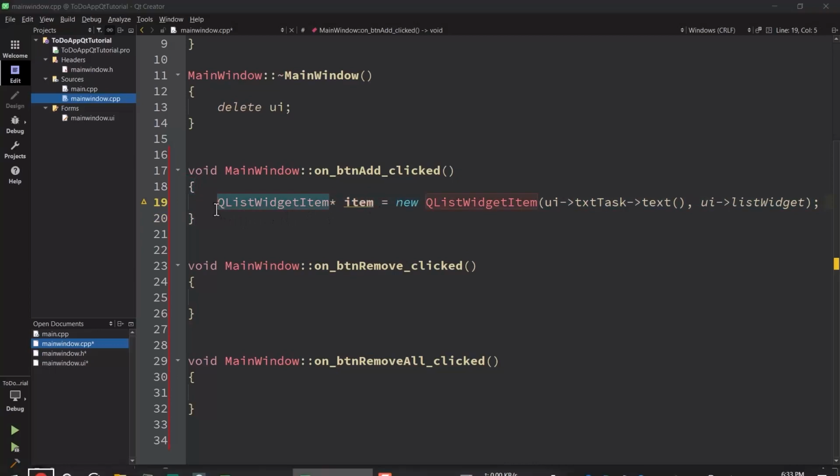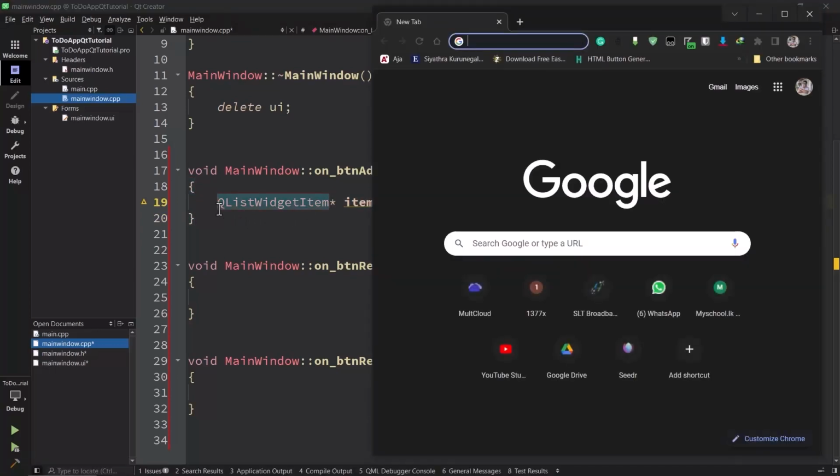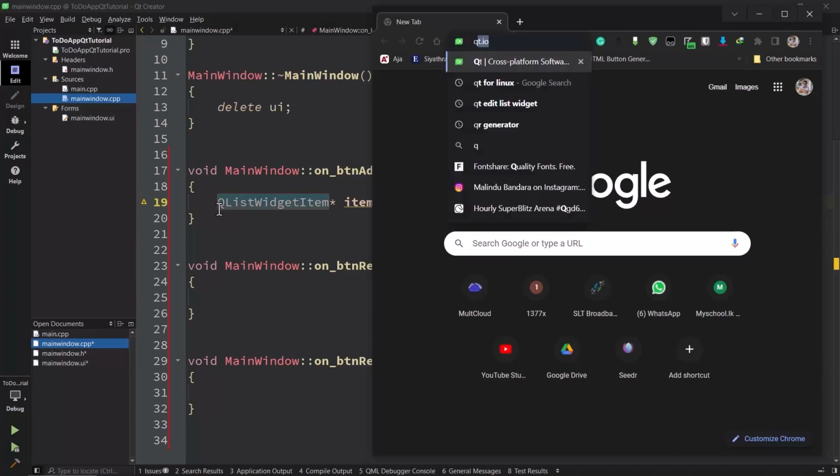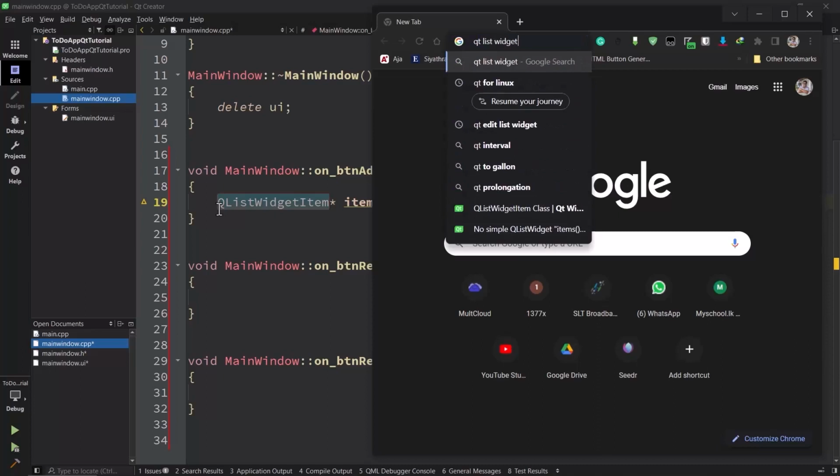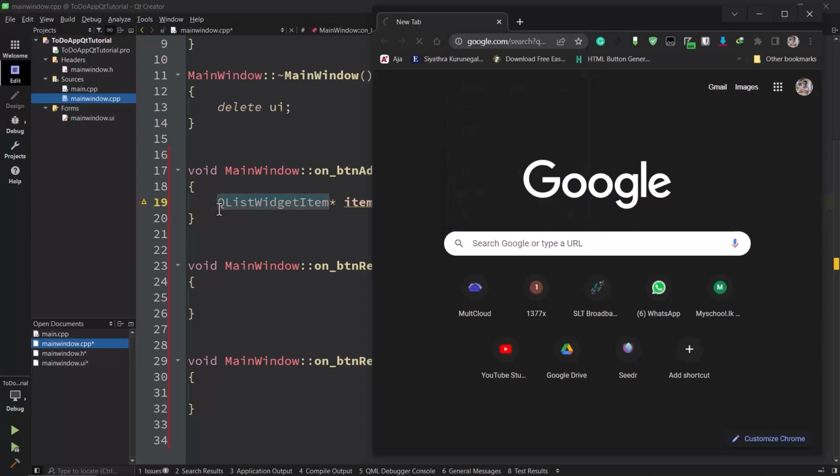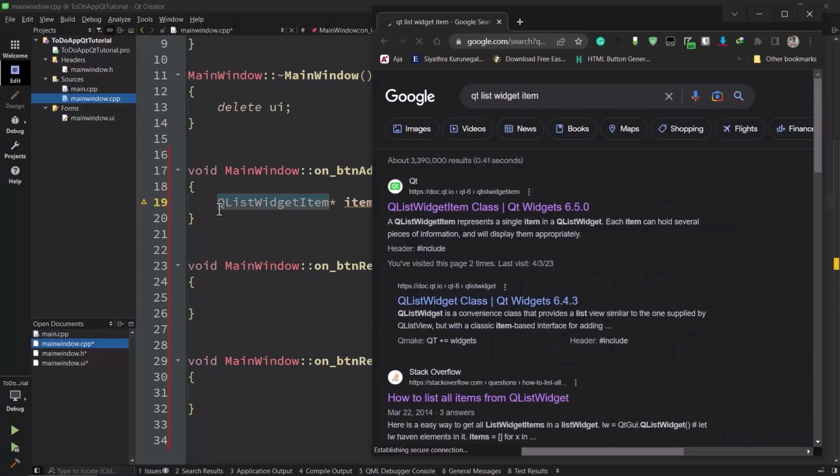So basically we can open our browser. What we need is to create an item inside list widget box. So I will type something like this. So I will type Qt list widget item like that. And then it will give me the results like this, Qt list widget item.